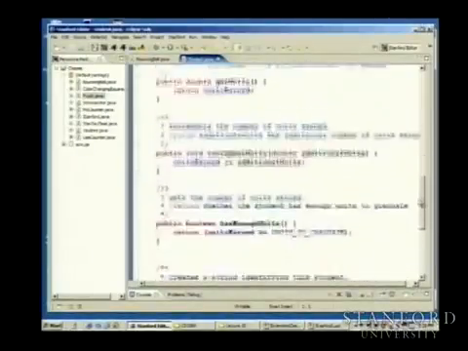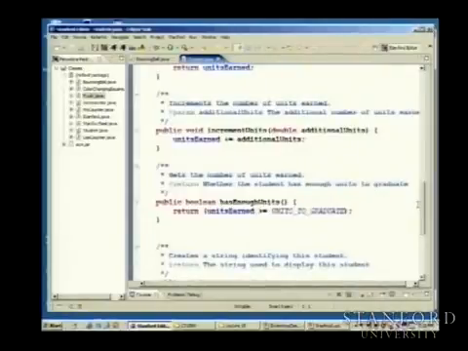Okay? And then there were a few other things here where we could increment the number of units someone has, or we could check to see if they have enough units to graduate by just checking if their unit count is greater than the number of units they need to graduate.